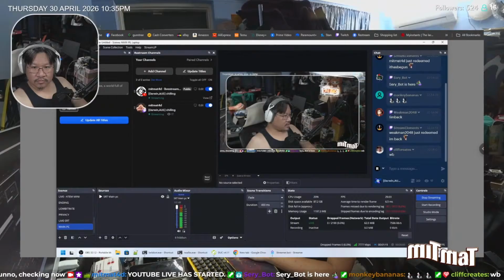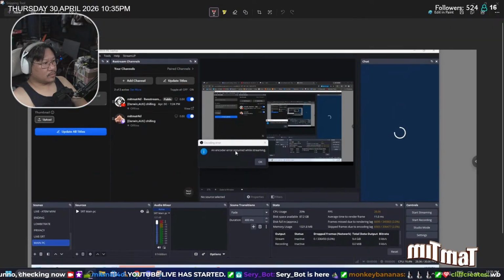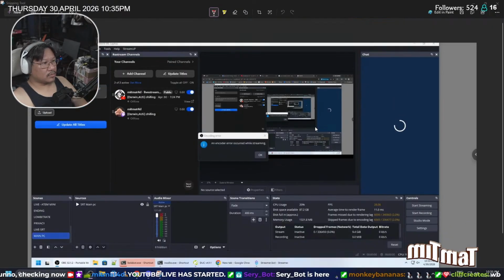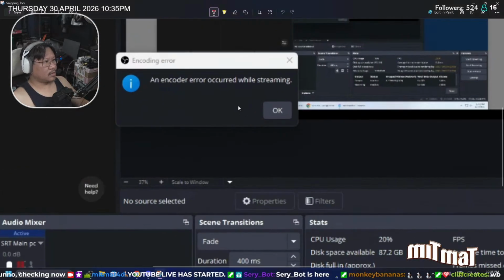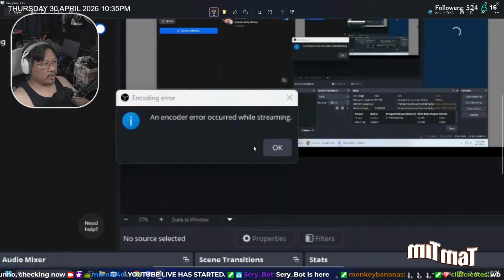OBS at home has stopped when I tried to... so this is the error that has popped up. Let me see if I can... so I did a screenshot. How can I zoom in? Oh. So this is what's popped up on the mini PC. I click OK.